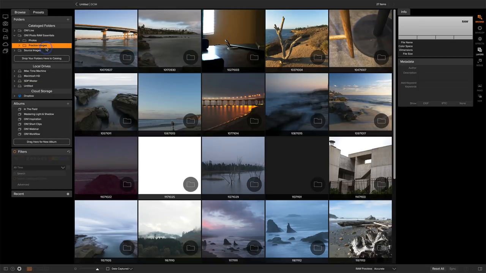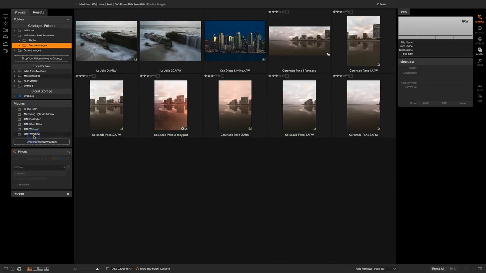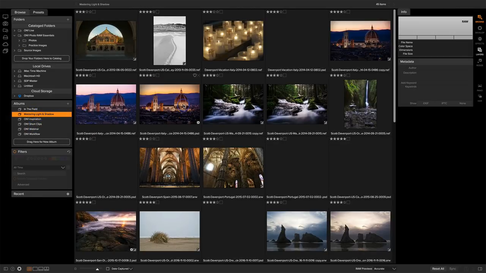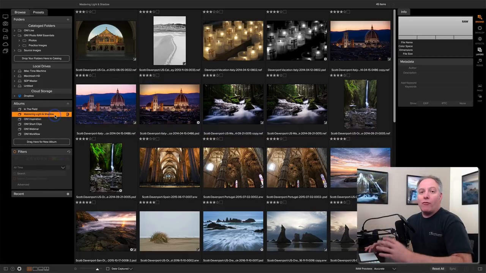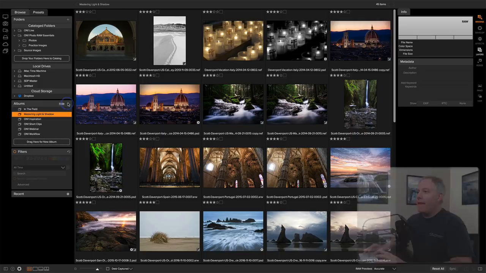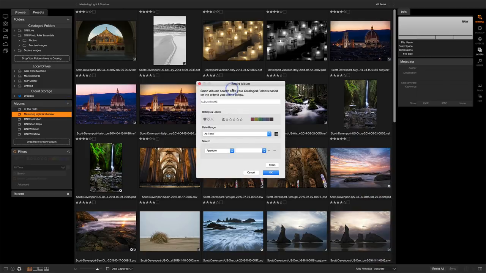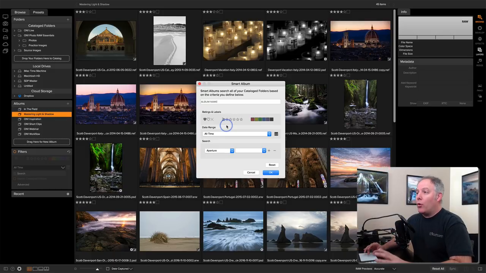Farther down, we have albums. And albums are curated collections, like things you have put together for yourself, like this set of photos here. When I was working on a video course, I put all of these into this particular album so I could have ready access to them whenever I need them. There's also this concept called a smart album, and that lets you create albums based on metadata, what the tags are, or certain time ranges you're interested in. All of that kind of stuff is available to create these smart albums. Now, smart albums only work with cataloged folders. You have to have your set of favorites defined, then you can create your smart album.